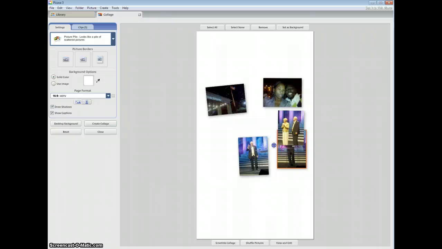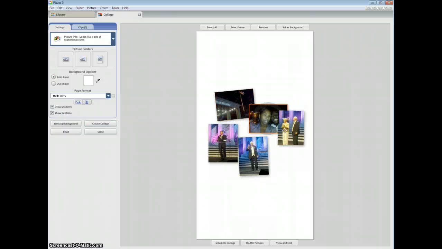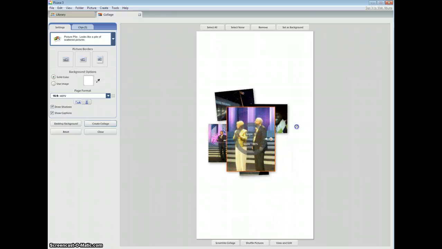Now, as you can see, you can just click and move the pictures around any way you want to. So you can move this one over here, I can move this one up here, and you can also make the pictures bigger and smaller. So let's say I want to take this picture, click, and I can make it bigger.